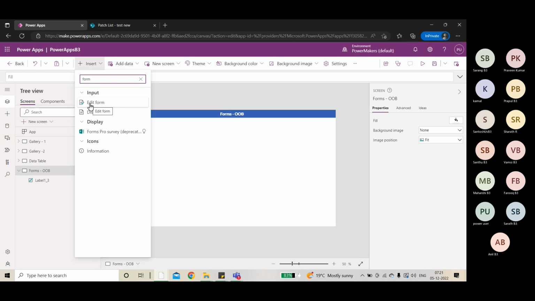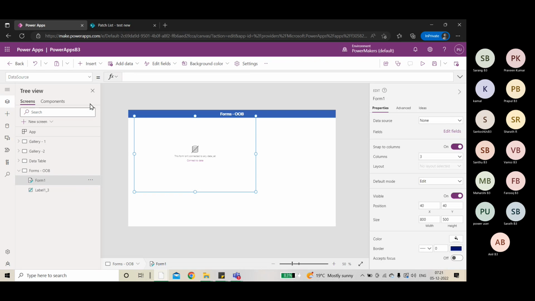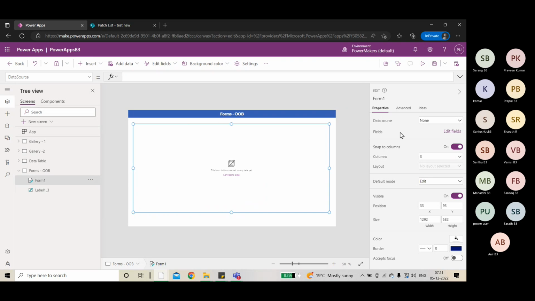So I'm going ahead and clicking on Edit form. If you see, we have brought the Forms control from the default controls. Okay, cool. So here we'll play with this form like anything now. We'll dismantle it. On the right-hand side, we see the form control has been created.